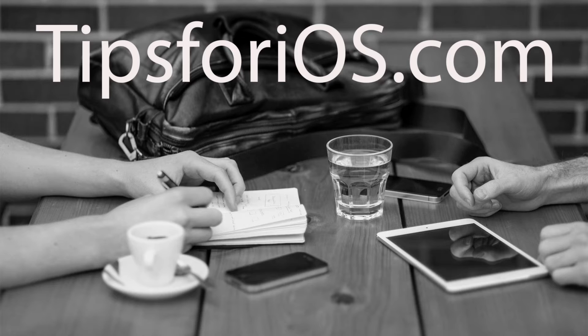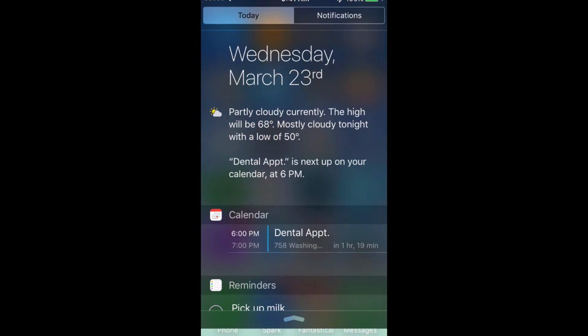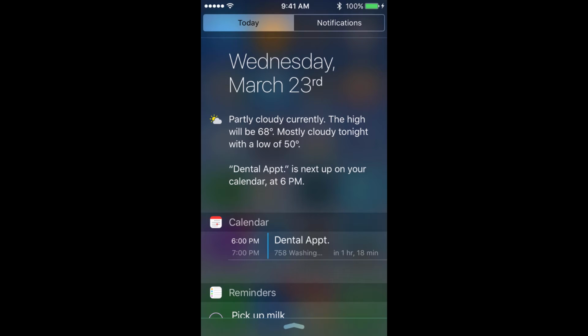Today we're going to tackle customizing your Today view in the Notifications Center. From your Today screen, you want to swipe down from the top of the device to show the Notifications Center. Make sure that you have the Today view selected at the top.